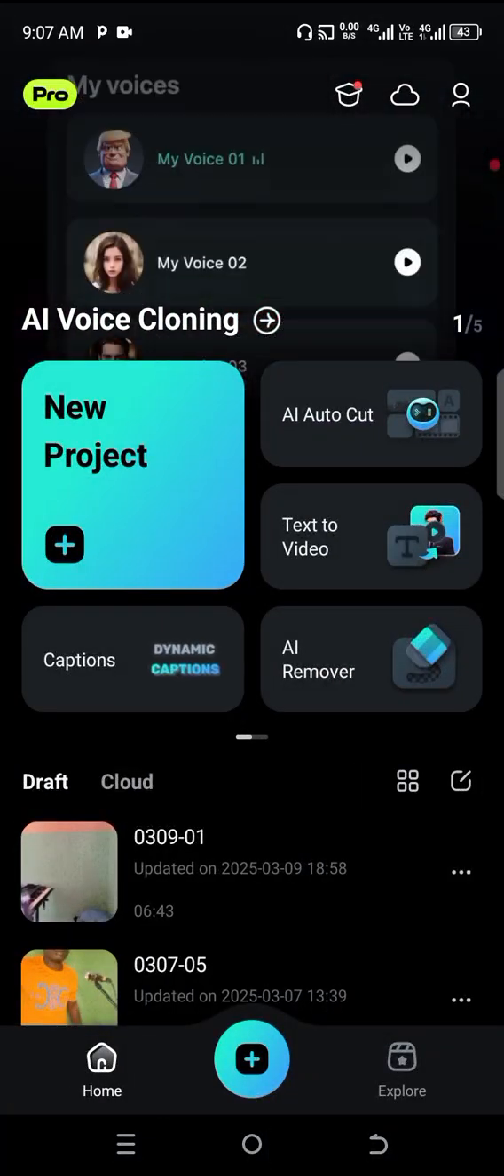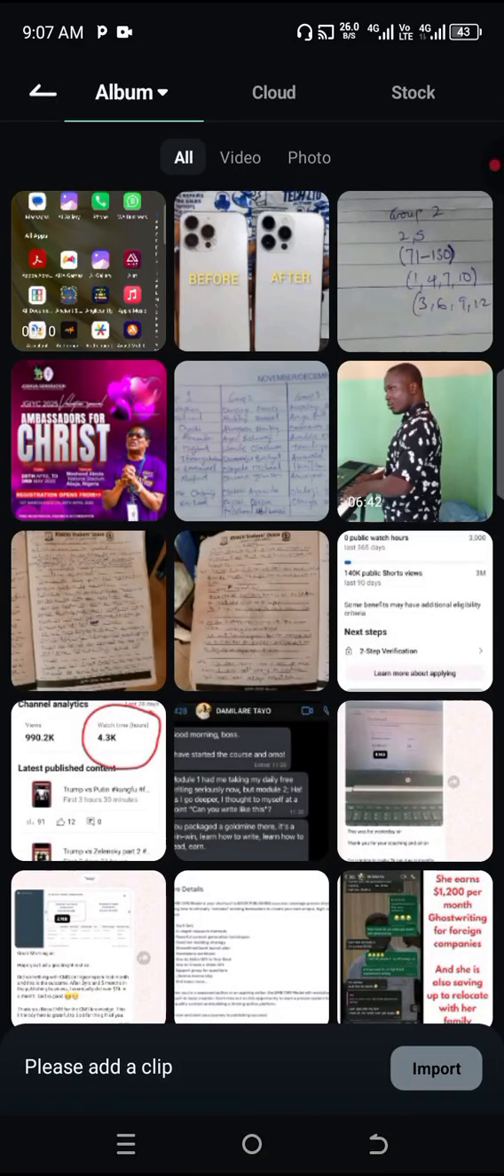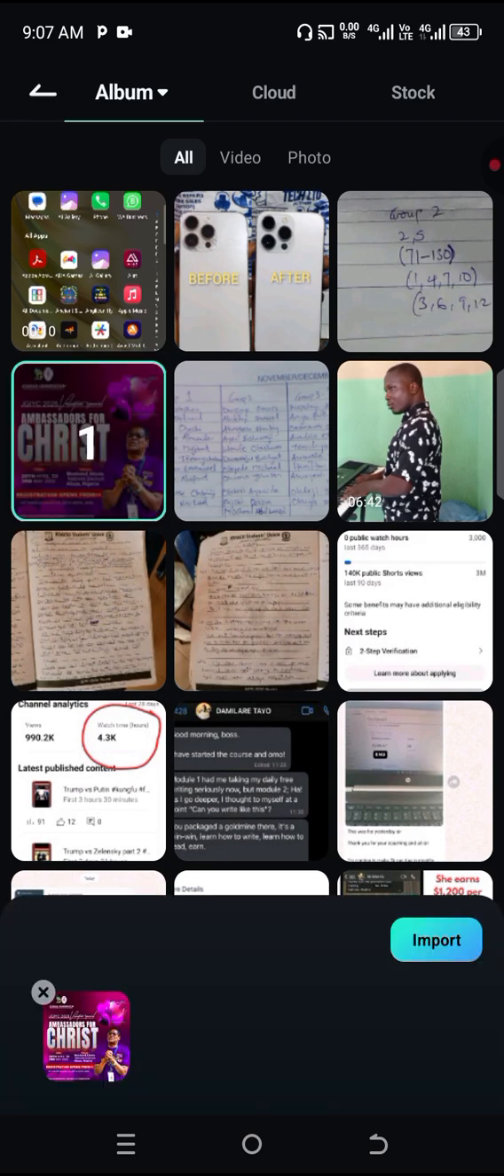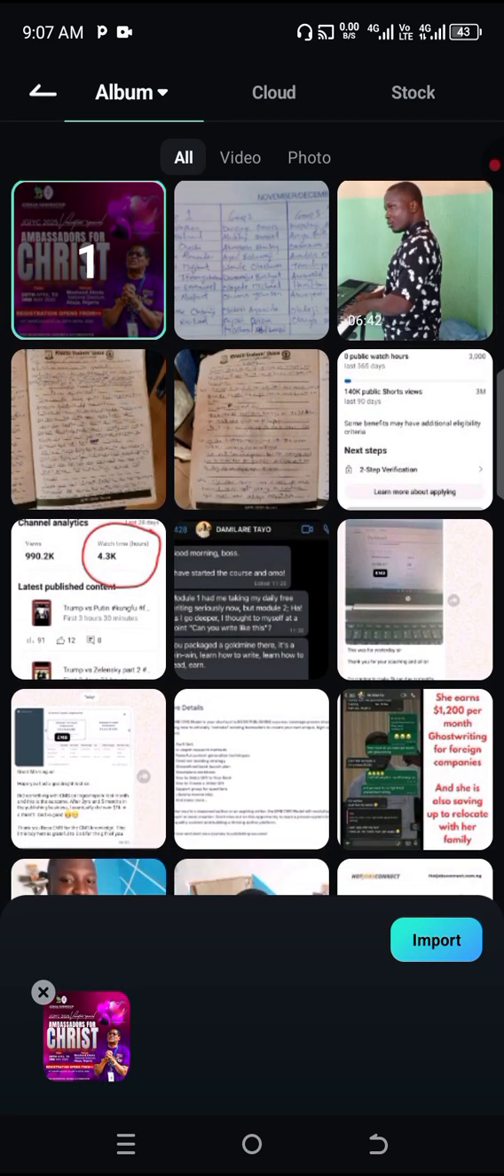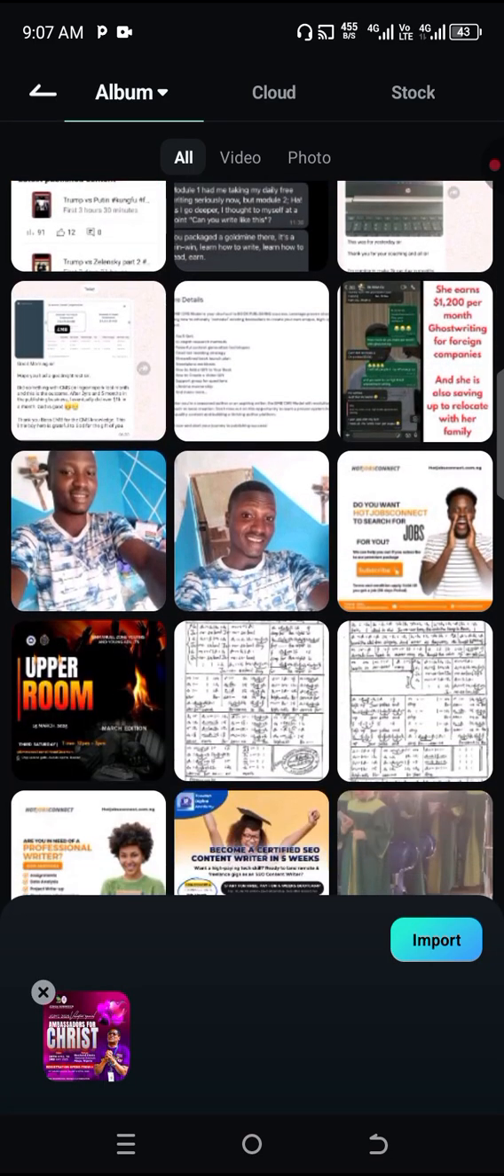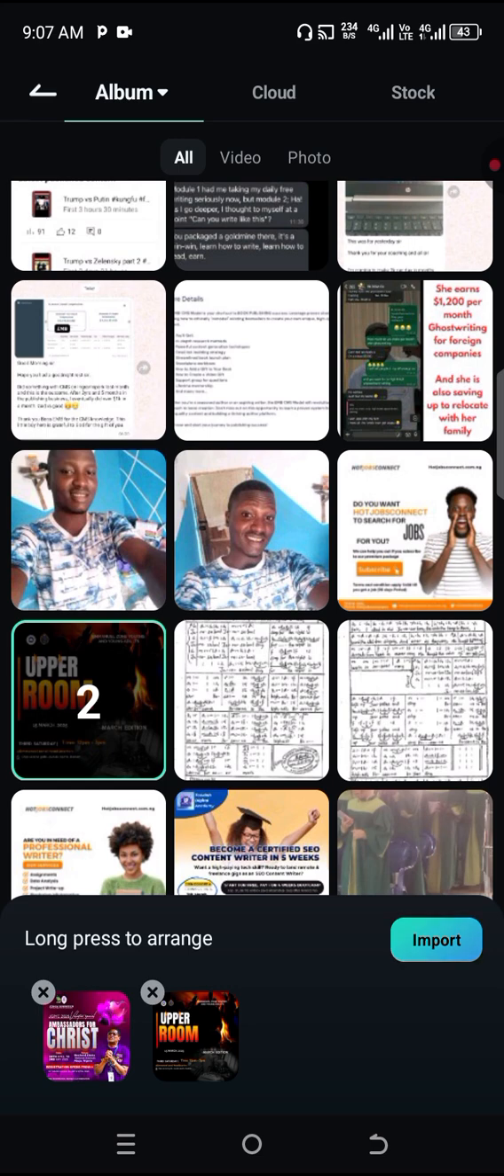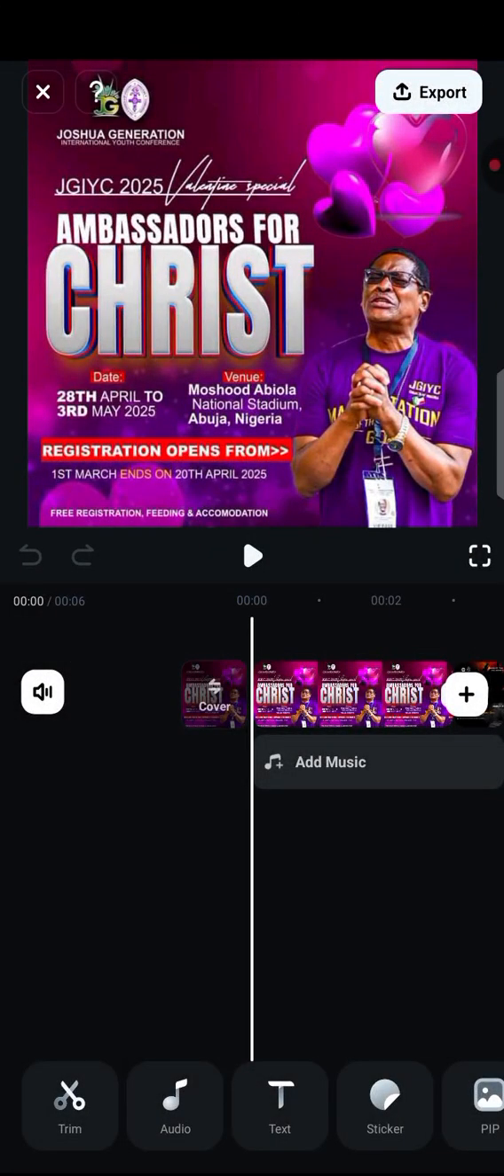So for example, now let's get started. Let me just select like 2 pictures. I want to start with pictures, not videos this time around. For example, we have these pictures now. What can we do to this picture? I'm just giving you an introduction to Filmora.